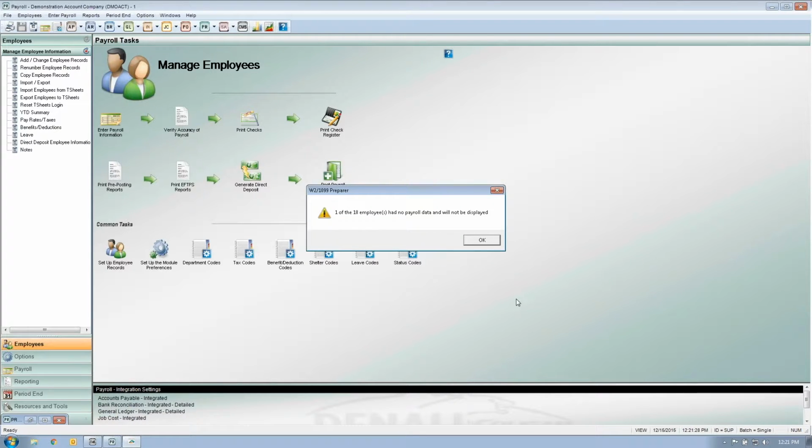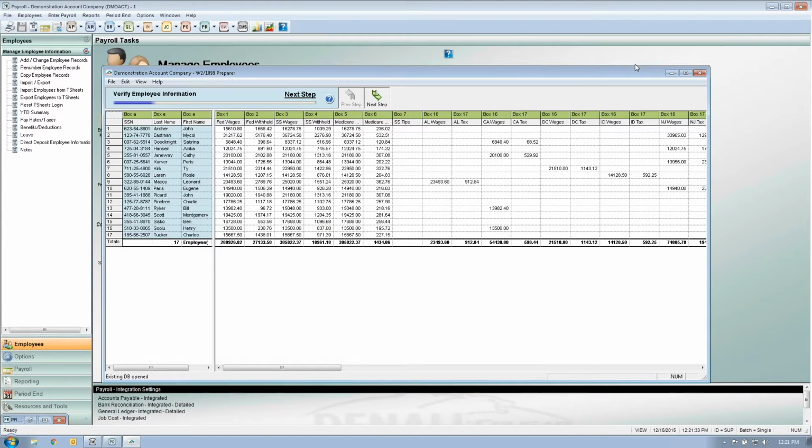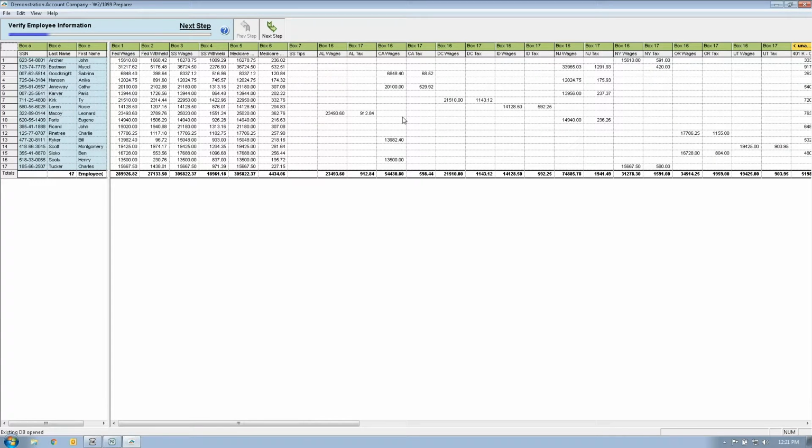Now there's a warning that popped up here. One of my employees had no payroll data, so therefore that employee will not be included in my W2 processing for this year. So I simply click OK, and this brings up what we call the Atrix W2 Grid. I'm going to go ahead and go full screen on that.